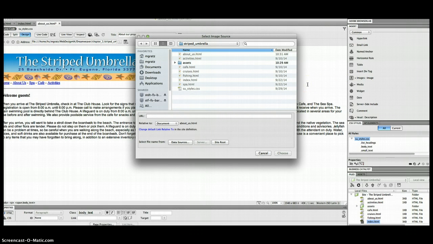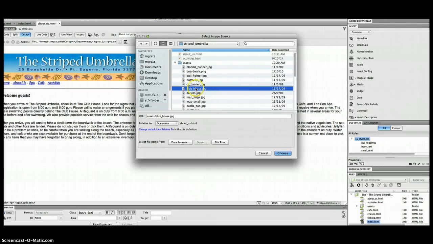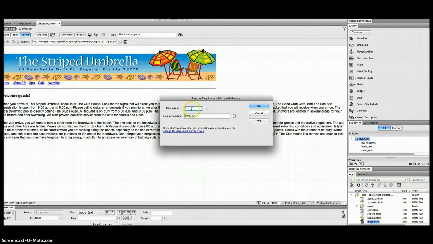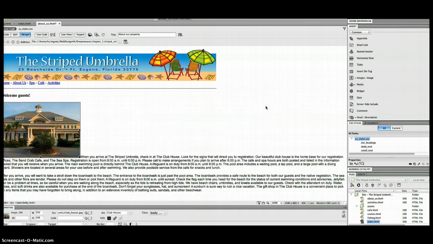And we're going to scroll through and go into our assets folder. And then we are looking for Clubhouse. Select Clubhouse, click Choose. It's prompting us to put in some alternate text, so go ahead and just type Clubhouse, just as I did there, and click OK. And you're going to see that it's placed an image of the Clubhouse on our page.